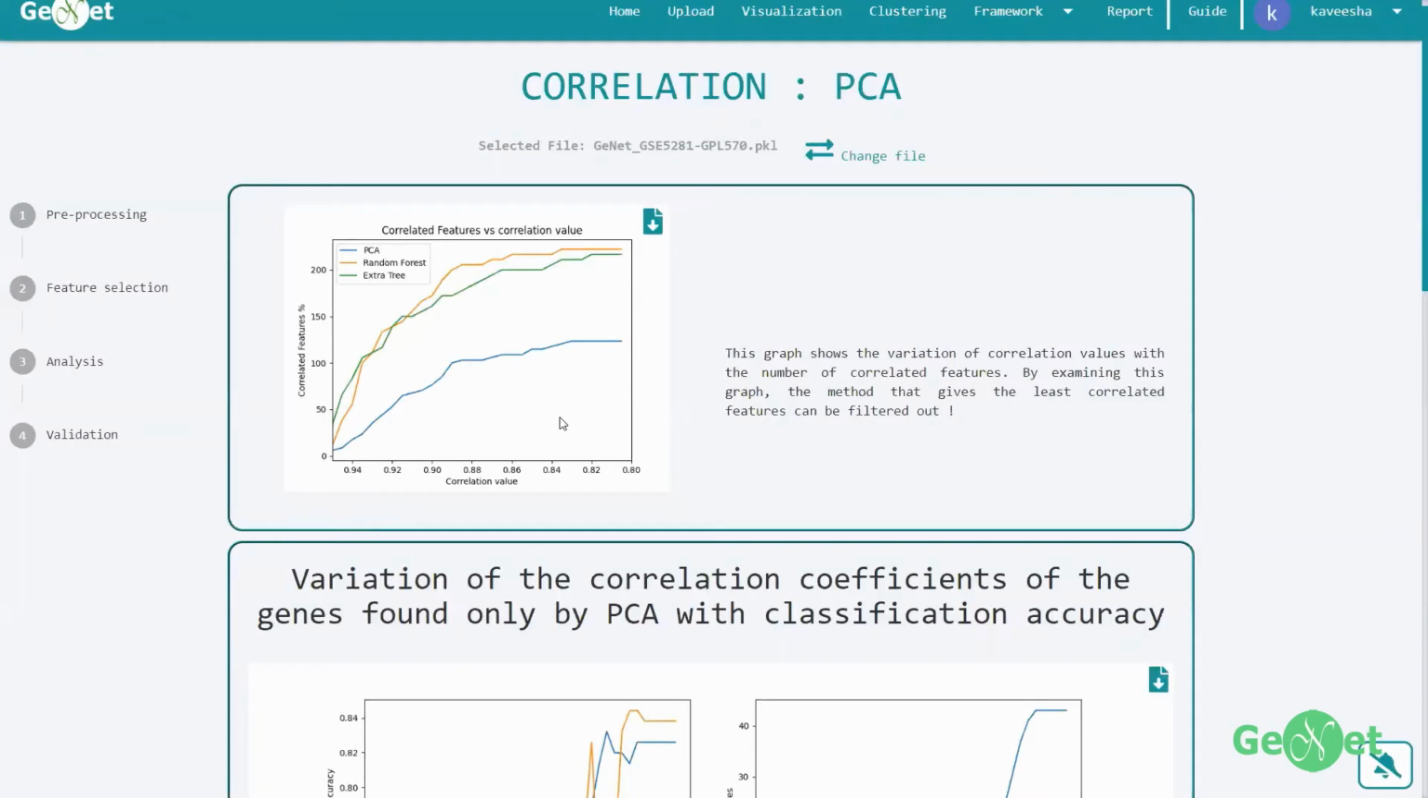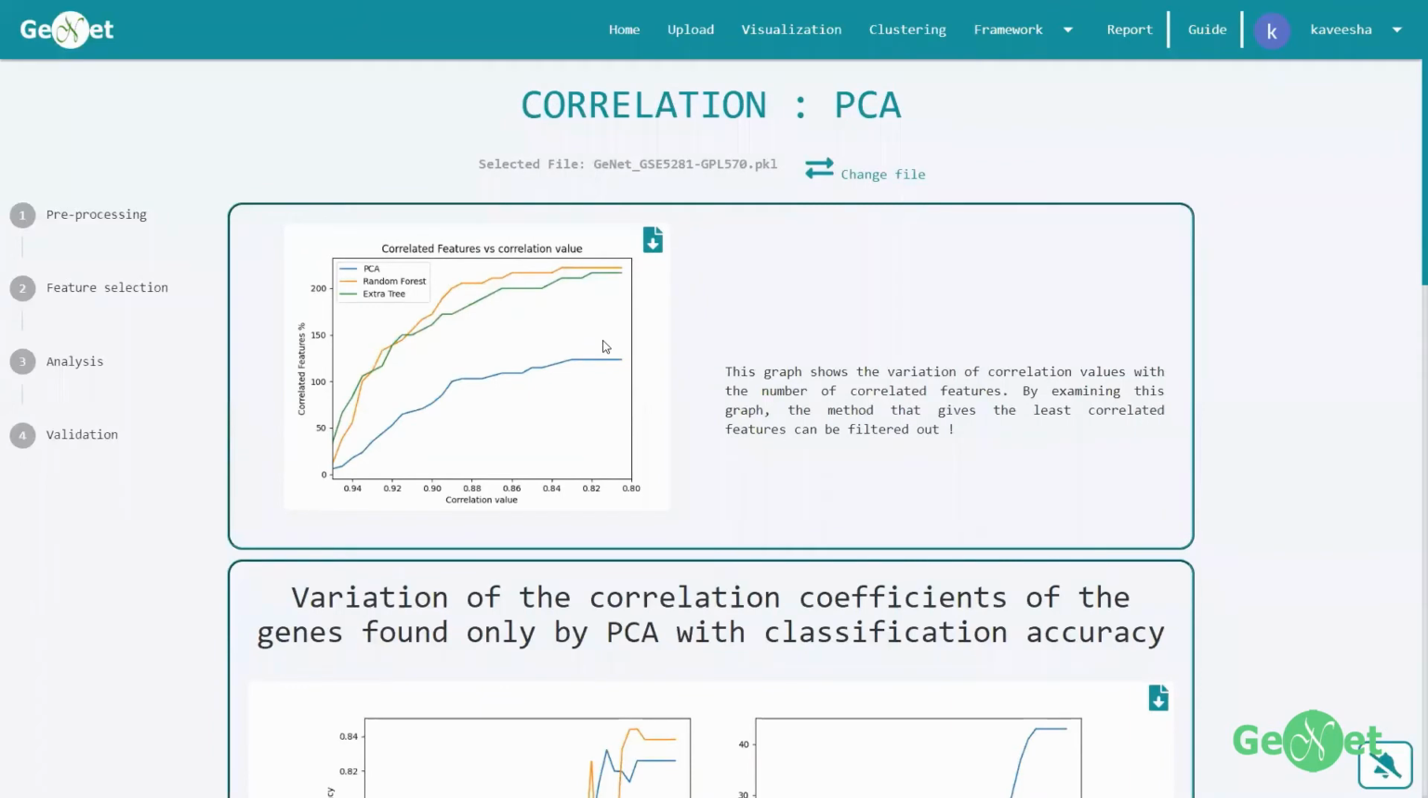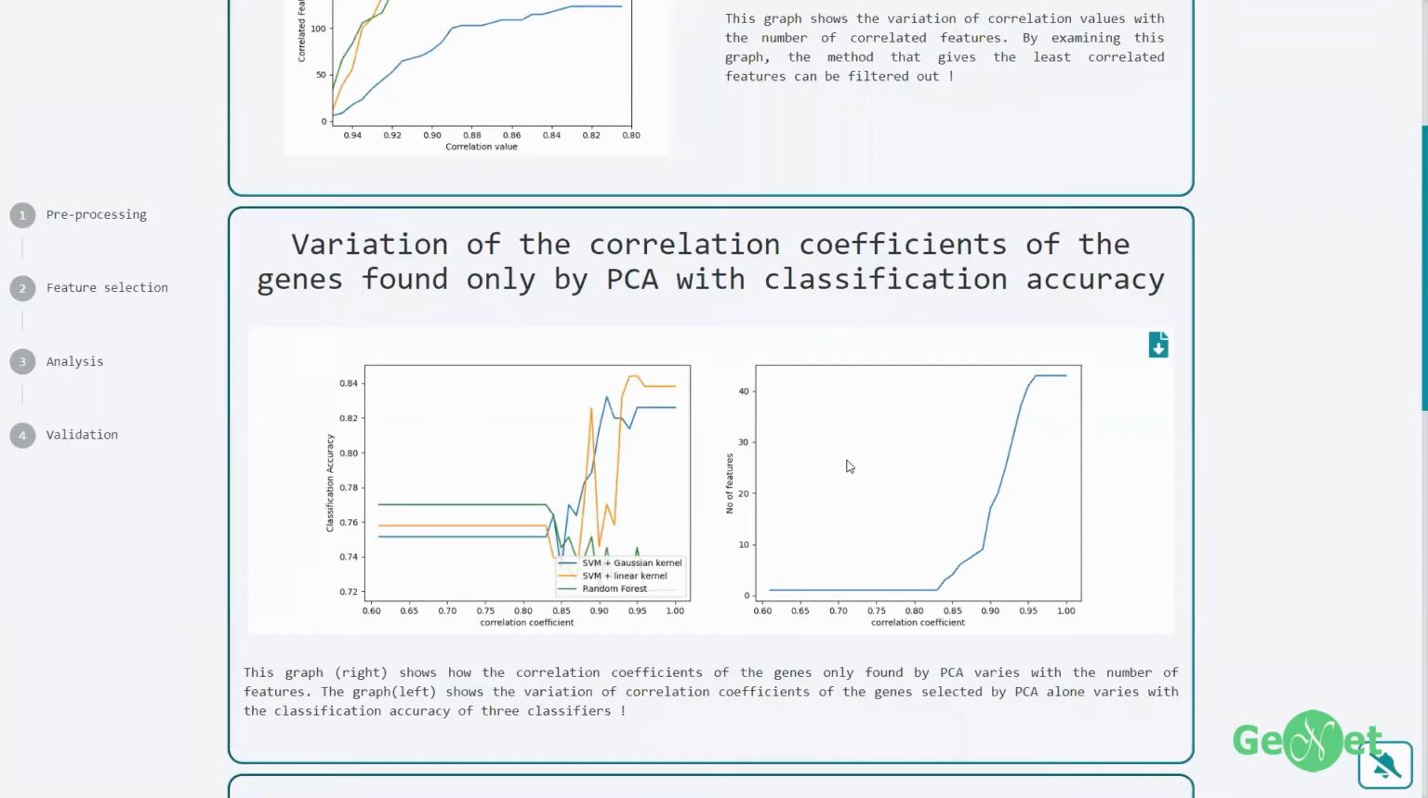Here also you can see, if we take a point like 0.82, at that point also PCA gives the least correlated genes. So we can say that our choice was correct. In case you want to reverse and make another choice, you can go back and select another method by examining this graph. The second set of graphs deals with the genes found only by PCA. In this graph you can see how the correlation coefficients vary with the number of genes selected only by PCA.